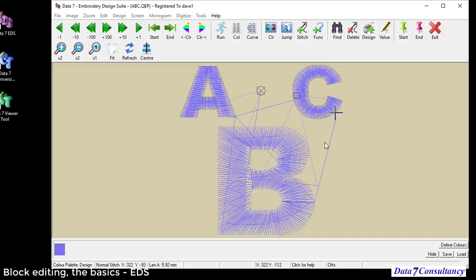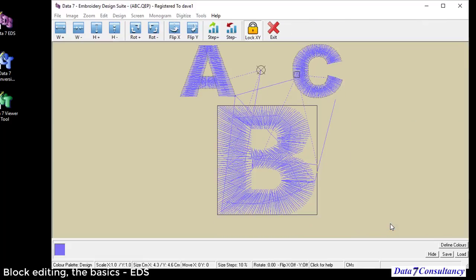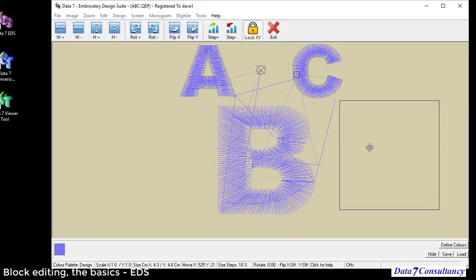I've now pasted it. It looks exactly the same because it's pasted it over the exact same location. However, if I go into modify block, it takes me straight into block editing from point editing. I'm going to move that over here. I guess you're one step ahead of me.